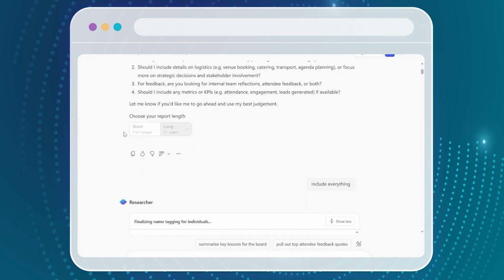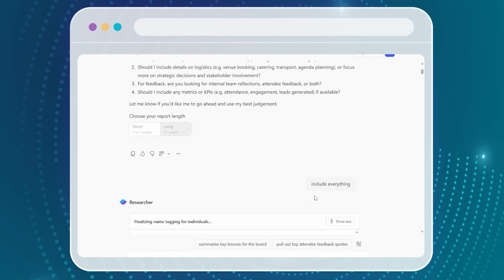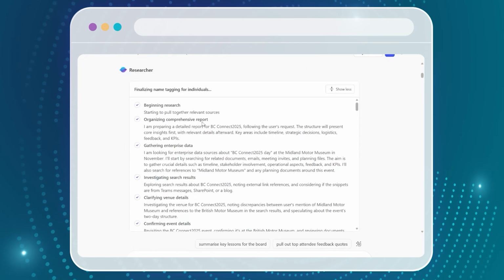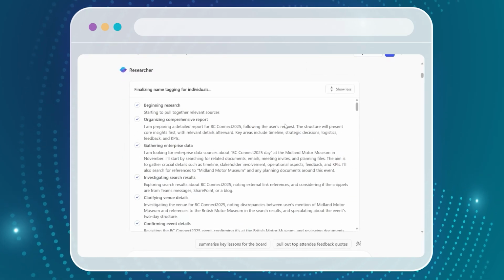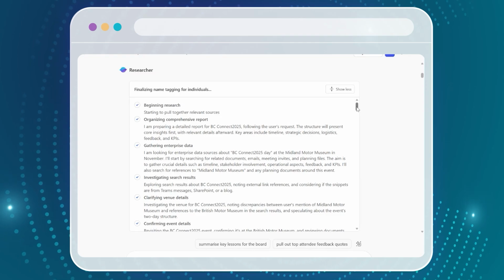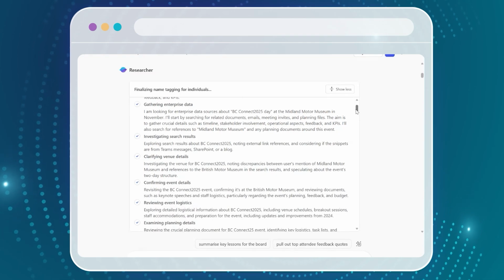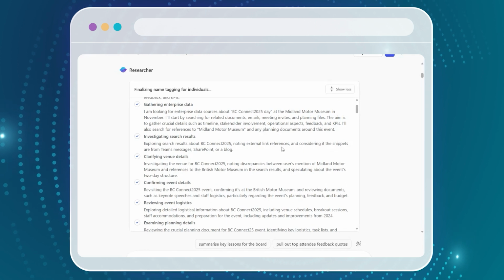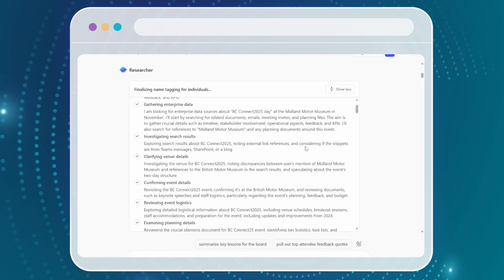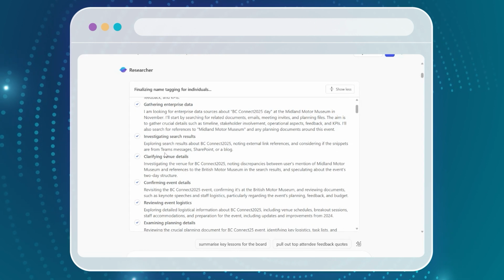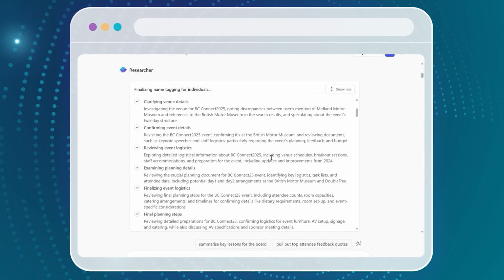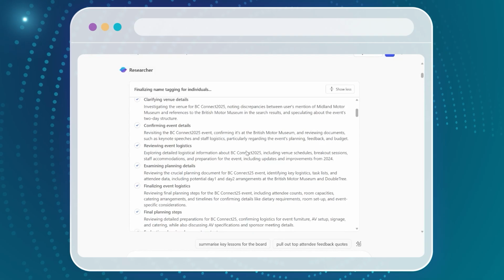So I just went back and said, look, make it 5+ pages and include everything. So that was me being very lazy. But then away it goes, and you can see it starting to show me how it got this information. So it's looking at all different places. It's exploring search results, noting external link references, if we've mentioned maybe the Motor Museum, but it considers messages from Teams, SharePoints, and blogs, looks at the venue details, BC Connect, it knows we're at the British Motor Museum.